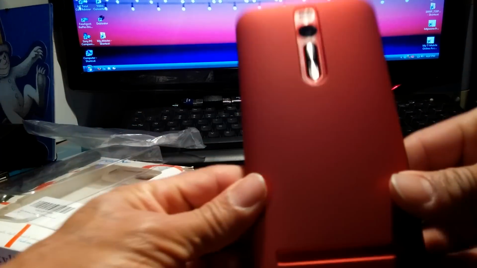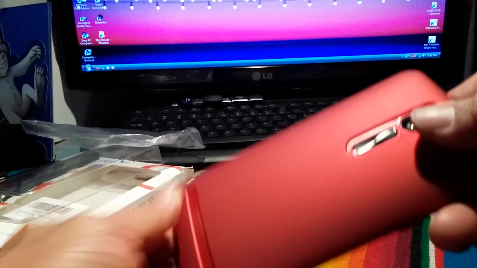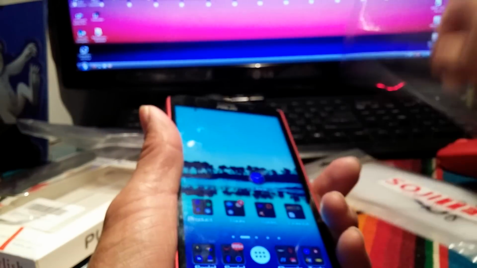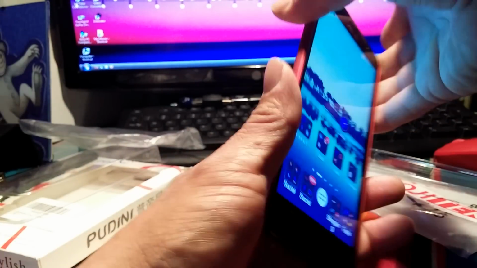Goes on really nice and easy. As you can see, now it has sort of a two-tone color. So that's actually really nice. And nice and grippy. This is probably a little grippier, but this is really nice. And it's flush with the sides.